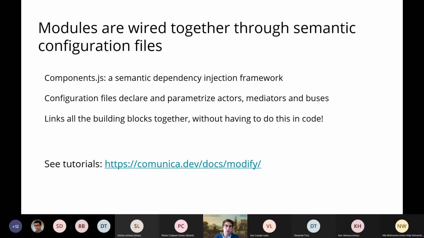To wire this all together with semantic configuration files, we use Components.js. It's a JavaScript or TypeScript library where you can do dependency injection. So you configure and declare how your actors, your mediators and buses look like. And then you have a setup configuration where you really instantiate all your actors. Where you can, like a playbox, pick the actors that you want for your query jobs.